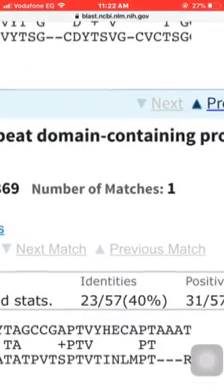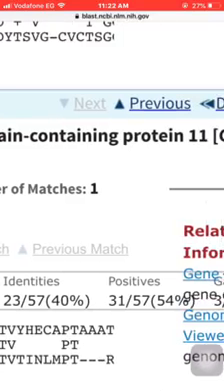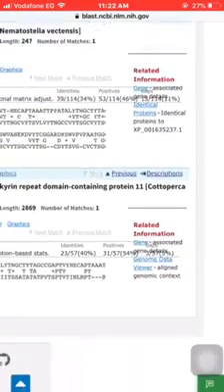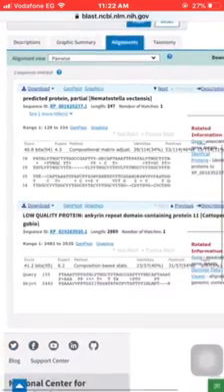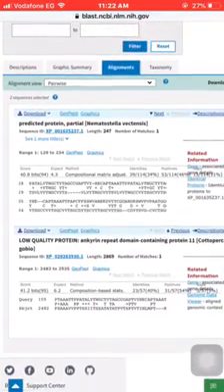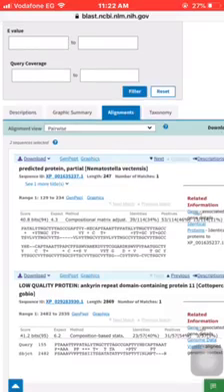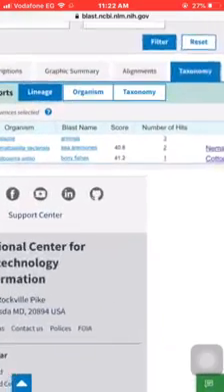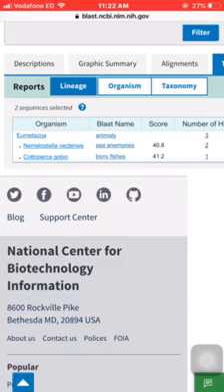So we have finished the first step. Oh, wait. Here in the taxonomy, the predicted protein is found in Nematostella vectensis, which is a sea animal, and the low-quality protein is present in Cottoperca gobio, which is a pony fish. Now we've finished the first step.